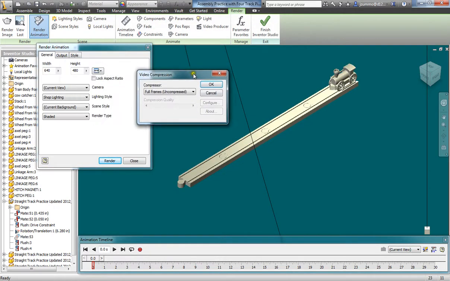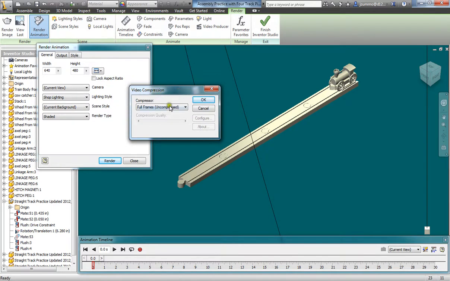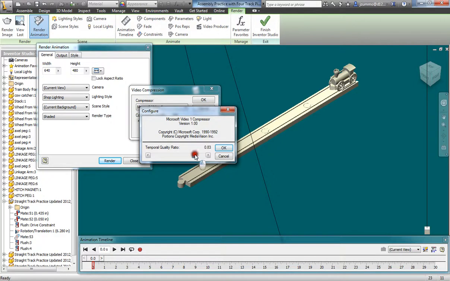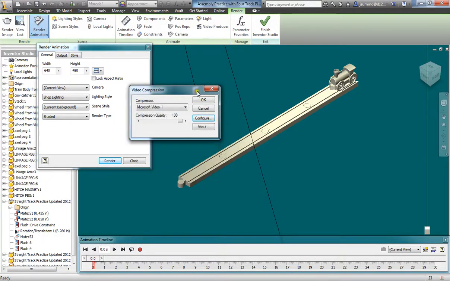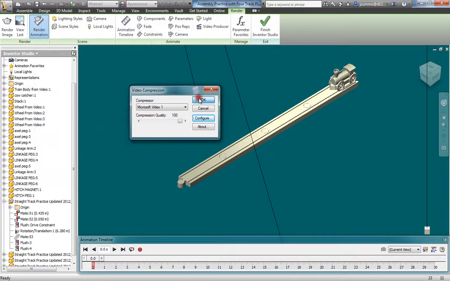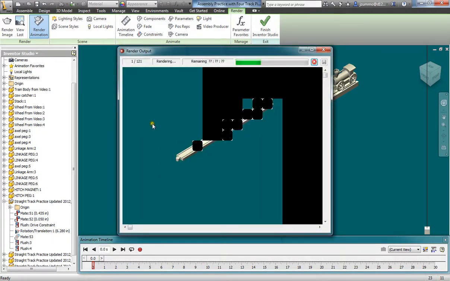And that'll bring up this final window here for video compression. I'd like for you to set it to Microsoft Video 1. Compression quality, take it from 75 all the way up to 100. And then the last thing here is go to configure and just take that all the way up to 1.00. At this point you say OK, and it begins to render your video.